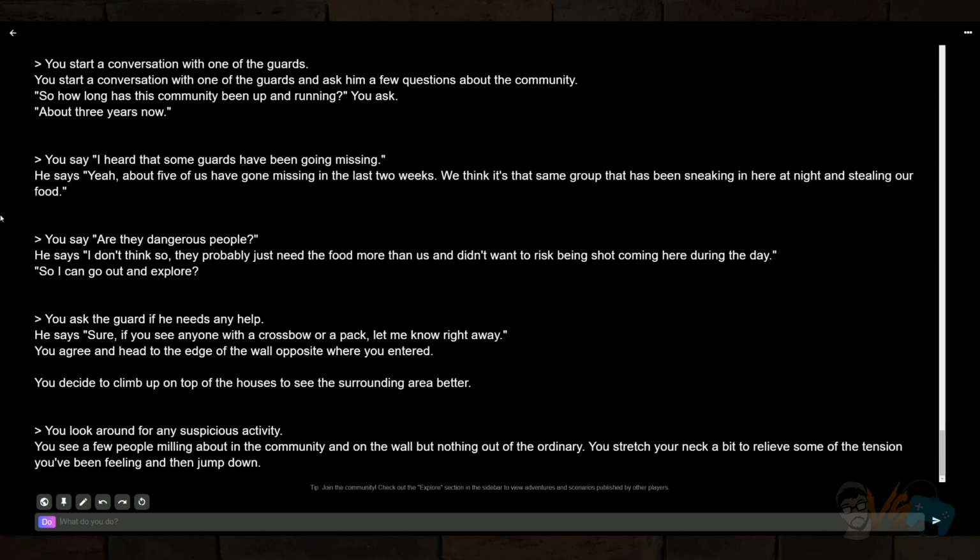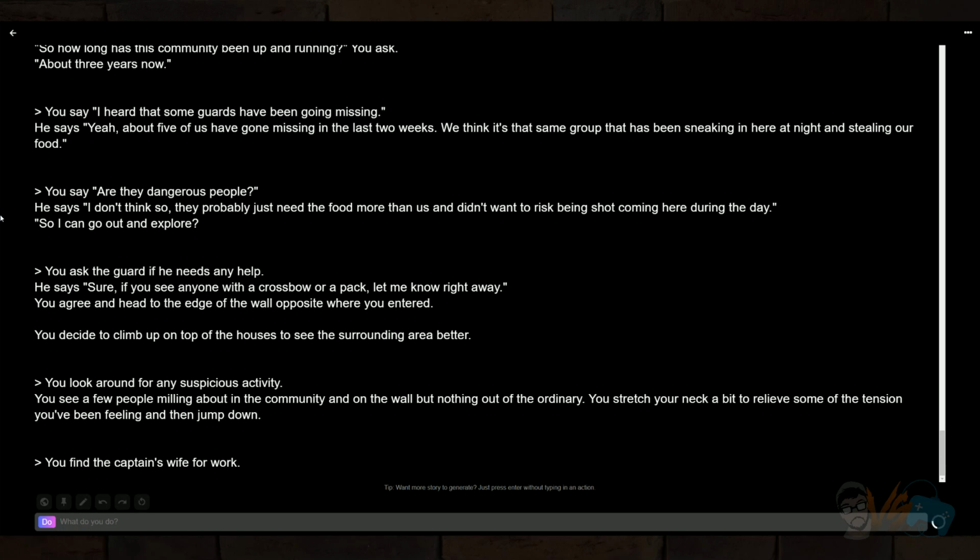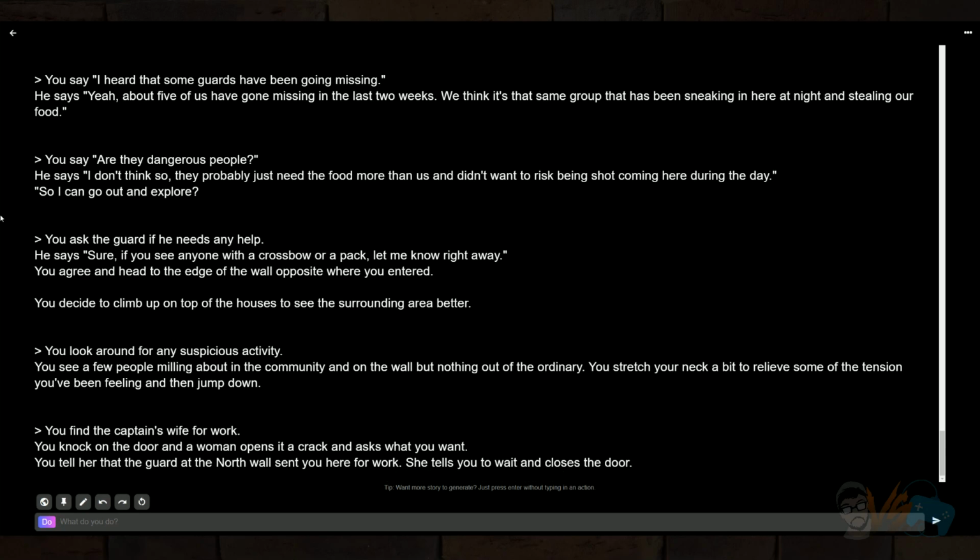Okay. So now that we spent a little bit of time chilling with the guard, looking around, let's go find the captain's wife for work. Let's see if the game remembers we were looking for her. You knock on the door and a woman opens it a crack and asks what you want. You tell her that the guard at the north wall sent you here for work. She tells you to wait and closes the door.